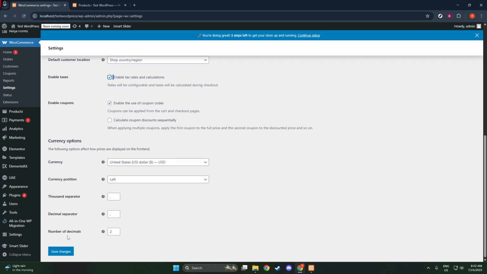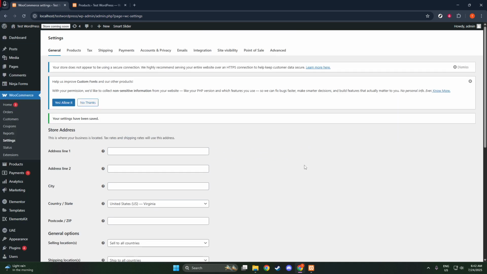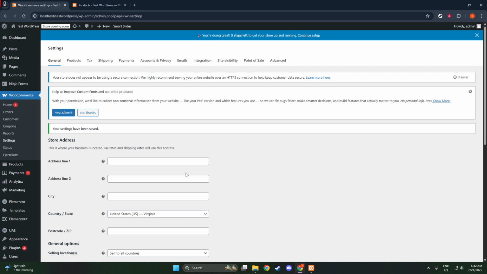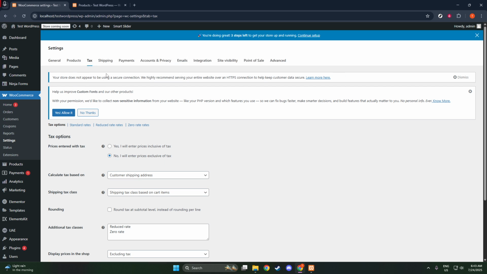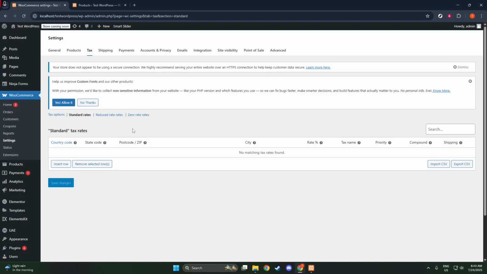This action is necessary because it makes the Tax tab appear in your WooCommerce settings, which is where we'll go next. Once the Tax tab becomes available, click on it and let's set up your tax rates. Within the Tax tab, you'll find different tax classes, with the standard rates being the most common. Click on Standard Rates, or alternatively, choose any other tax class that applies to your needs. Here is where the real configuration happens, and attention to detail is key.